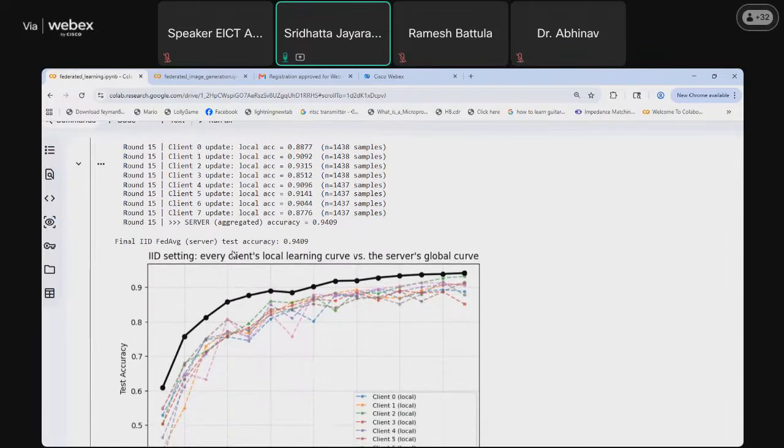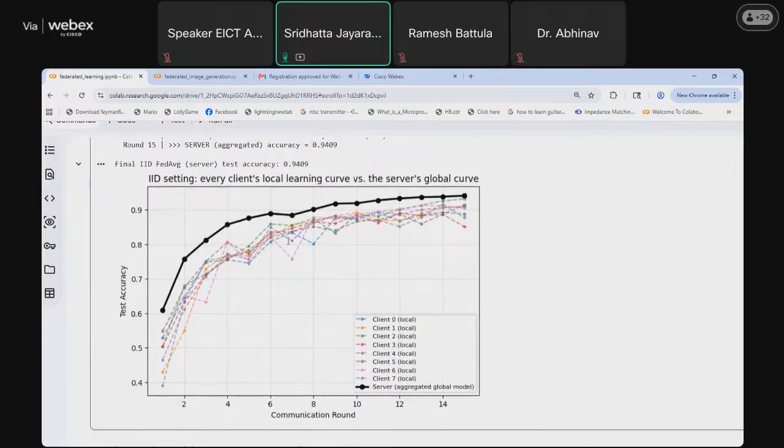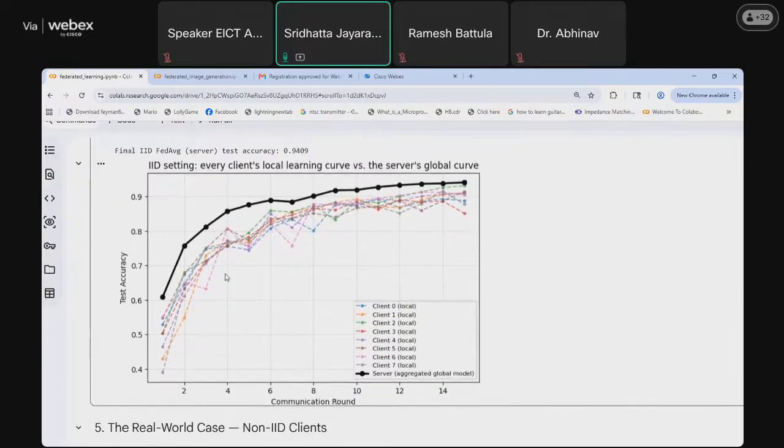So the final Fed average, the updated weights, had a test accuracy of 94.09%. And this is the graph for the IID setting. So this is the server update. The performance of the server was well ahead of each of the clients. Each of the clients has an oscillating update, while the server, having the view of all the clients, got the higher performance.